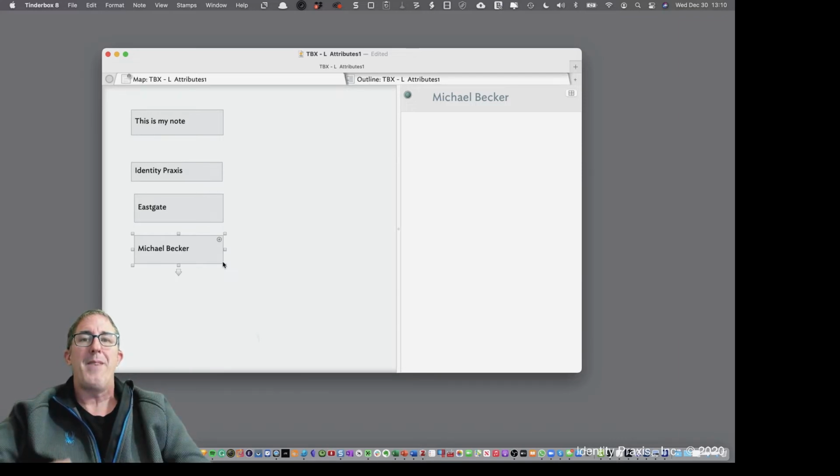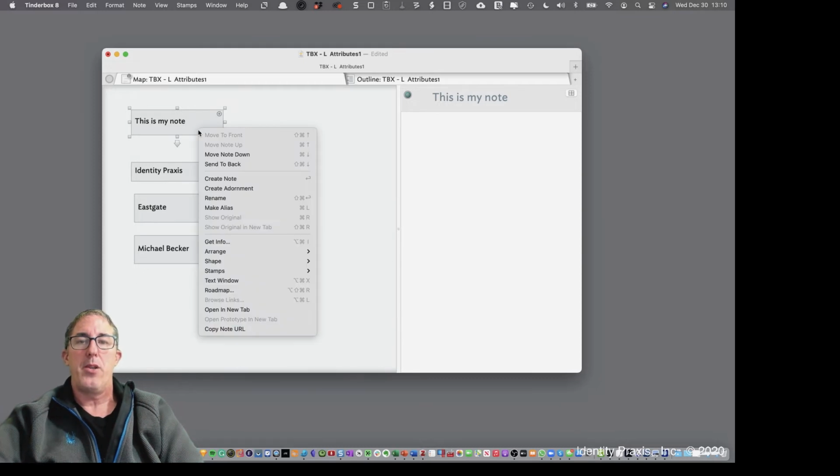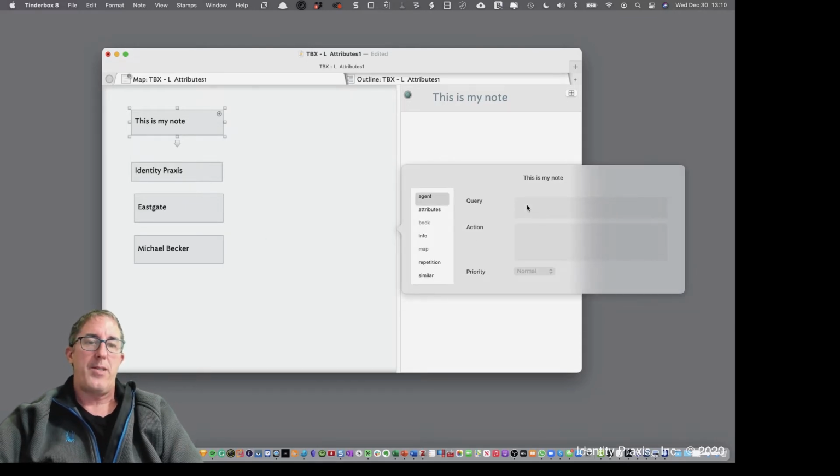Now let me give you some practical examples of attributes. There are system attributes and there are user-generated attributes, and let me show you what system attributes look like. The easiest way for me to show you those system attributes is to right mouse click on this note and say Get Info. And when I get info, this note management pop-up window appears.